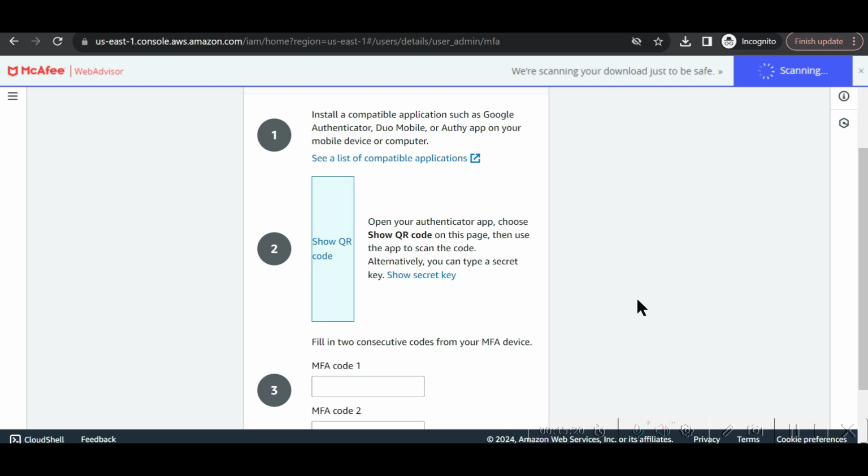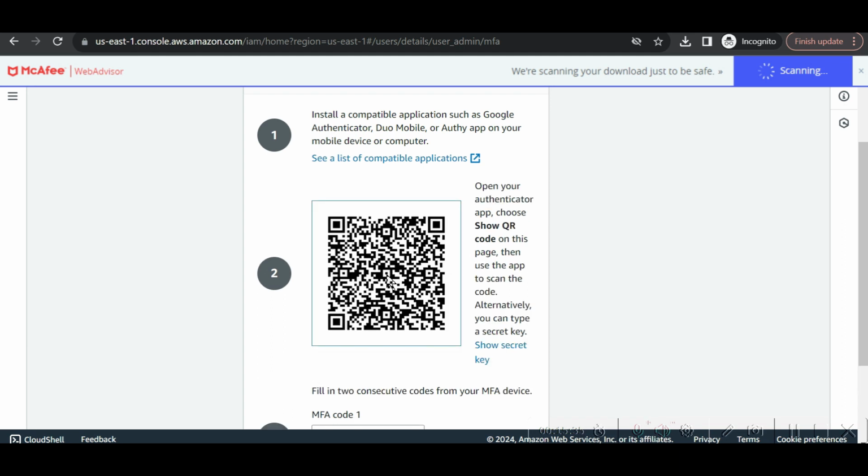Okay, I open this application on my mobile. Now there is a plus button in the application. Just click on the plus button, which will provide an option to scan a QR code. I selected that. Now here I will do show QR code. So let me first scan it. I scanned it.